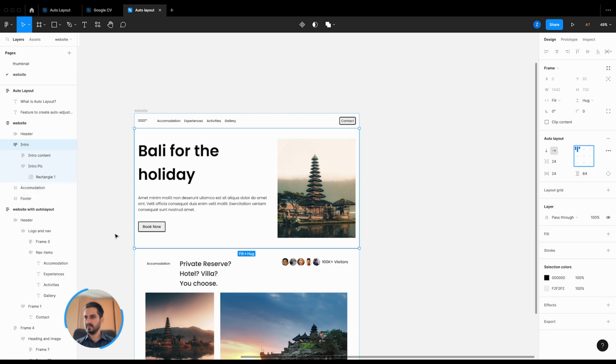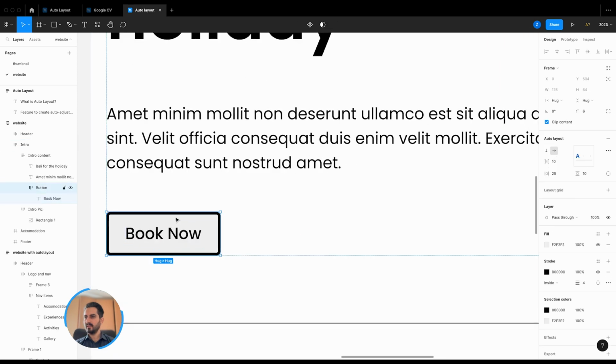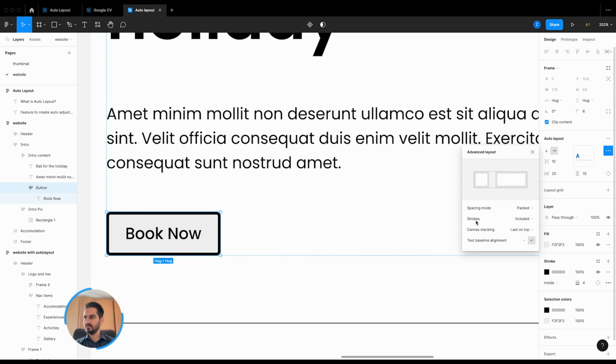One option that is remaining that I want to show is if I zoom into this book now button and I select the button frame itself and I go to this three dots panel. In the stroke section, you can see that I have two different options. One is called included and the second option we have is excluded from layout.